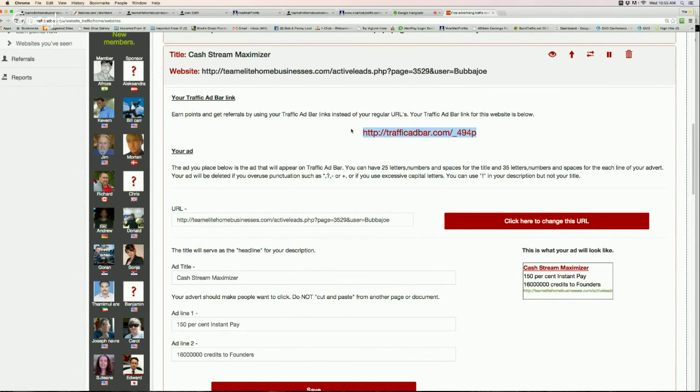It's linked. Now, you do not want to ever delete these. You don't want to hit that trash can and delete these. You want to always keep this same link and simply change the URL here, because you're going to have a lot of advertising out there that goes to this link, and you don't want that link to be invalid. So you don't want to delete your TrafficAdBar links. You always want to change the URL that they're linked to.